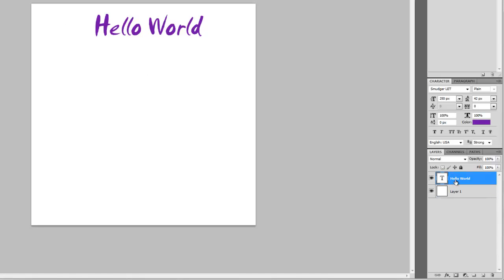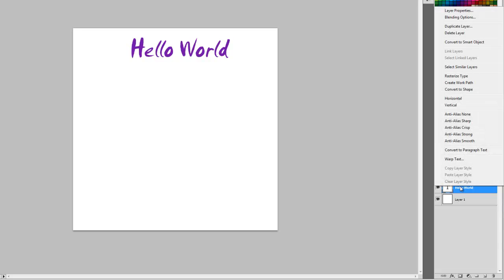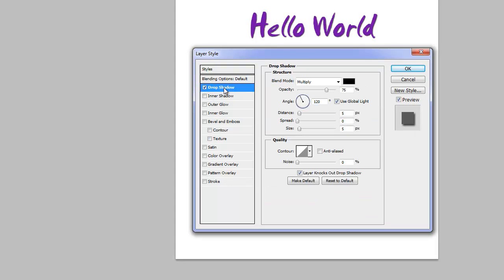I'm going to show you something else, just a little tidbit that you can do. See how it's very flat and the text doesn't sit out from the page? What you can do is right click on the text layer and go to blending options. Let me drag that window over here so you can see. You'll have a bunch of things where you can do bevels and things like that. I'm going to show you drop shadow.